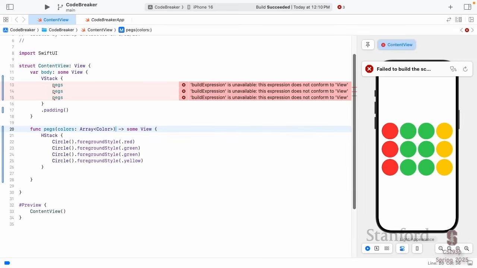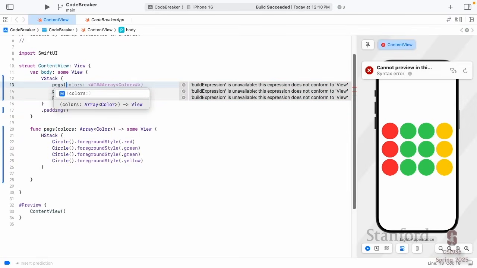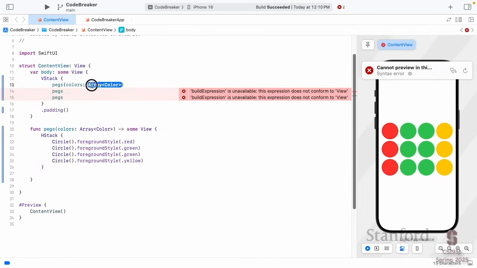So you can see that we now have errors up there because pegs is no longer a var, it's a function. So we're calling a function. We have to provide the arguments to the function. AI is suggesting, how about colors? And look, when I press tab, it even has a thing that you can click on or tab to that's kind of trying to tell you what this is. It's an array of colors. So let's type an array of colors here.